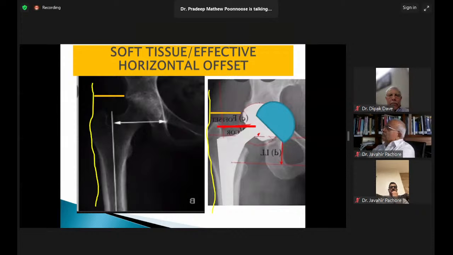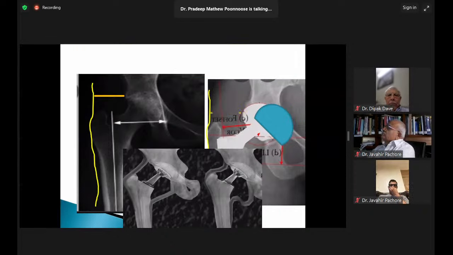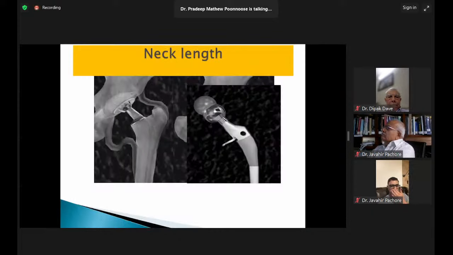So in this particular situation where the cup has gone off medially, if you want to maintain that soft tissue tension, you have to use the stem with a higher offset. So your aim during surgery is not to reproduce the patient's own horizontal offset to the femur, but to maintain that horizontal soft tissue tension. And for that, you need a high offset stem, not the standard offset. So during surgery, your aim is to reproduce the soft tissue horizontal tension, not the patient's own bony horizontal tension. And I'll come to this later, when we are doing the peroperative assessment.